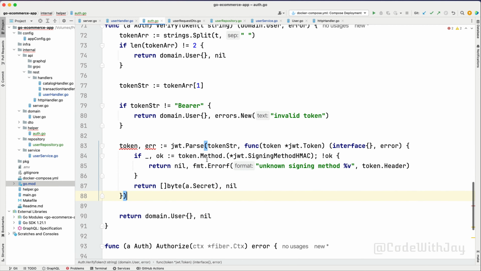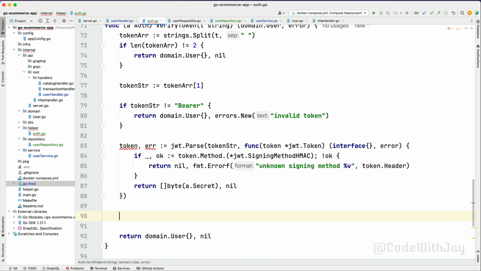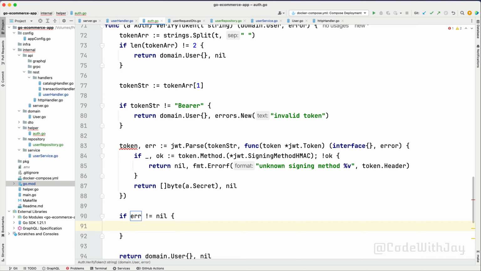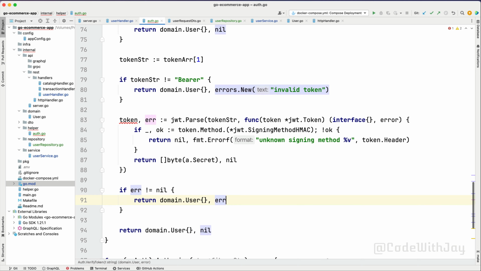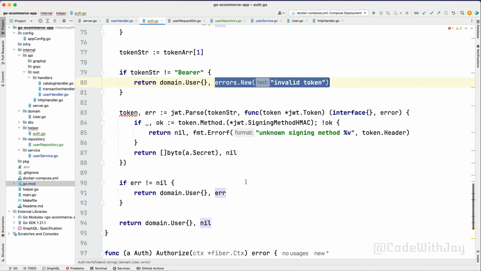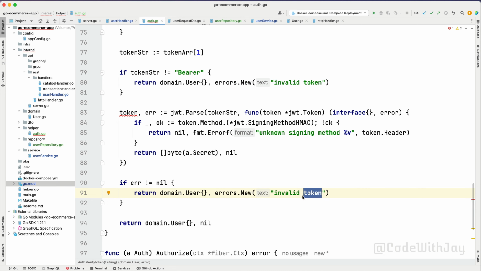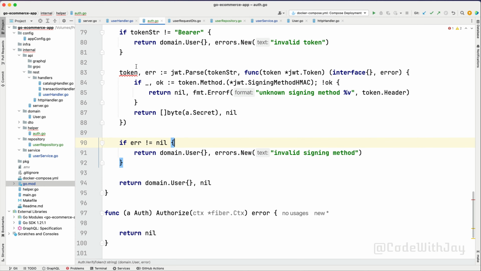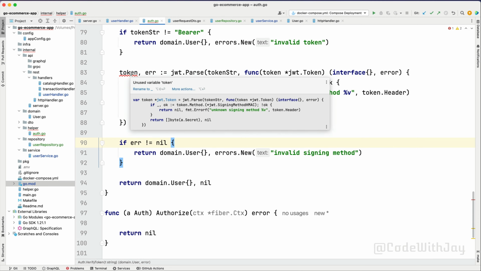So once we are able to parse it, we will check whether we have any error or not. If there is any kind of error, then we will return domain and error, or we can provide some kind of custom error also. This is not going to be invalid token, this is going to be invalid signing method. So now we have our token, and it is a JWT token.